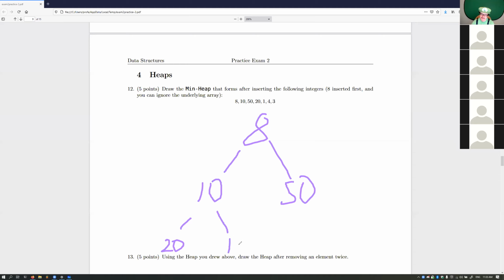And now we have some issues. So what you do whenever you insert something is you ask, am I smaller than my parent? If yes, swap with my parent. Continue until this is no longer the case. So 1 is smaller than 10. That's fairly easy to rectify. We just swap them. And now again, we ask the same question with 1 and 8. Is 1 smaller than 8? Yes, it is. So we swap 1 and 8.